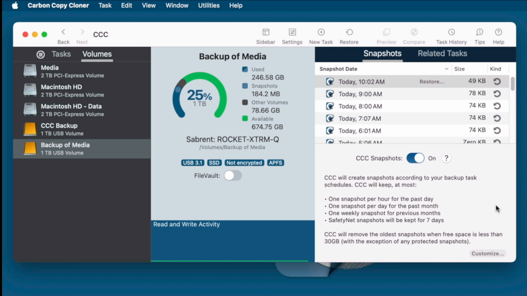CCC won't retain all of these snapshots indefinitely. Rather, it will impose some thinning and some pruning metrics. By default, CCC will keep one snapshot per hour for the past day, one snapshot per day for the past month, and then weekly snapshots thereafter, as long as there's enough free space. Depending on your needs, you can customize these retention settings.